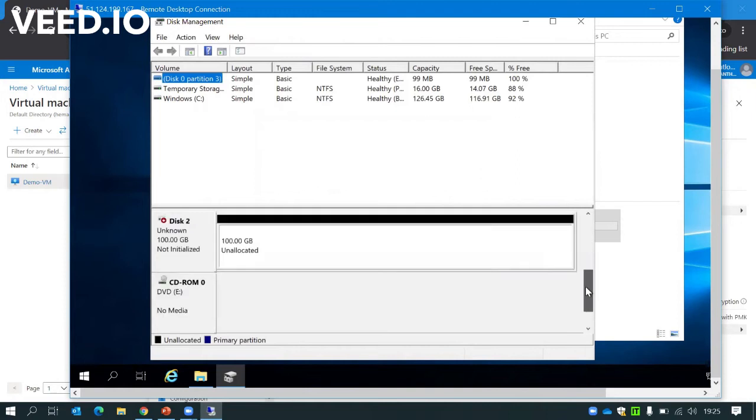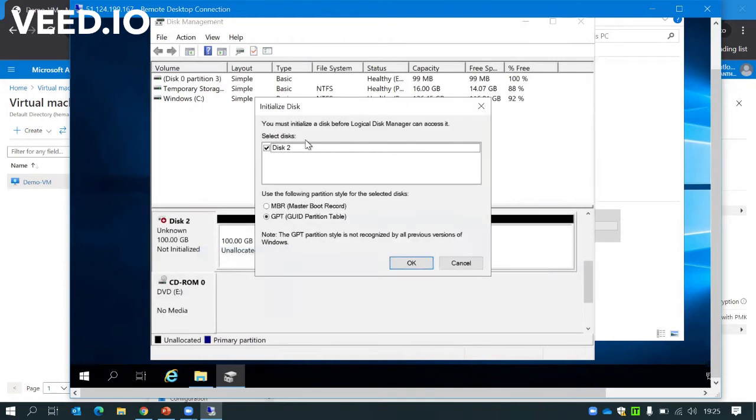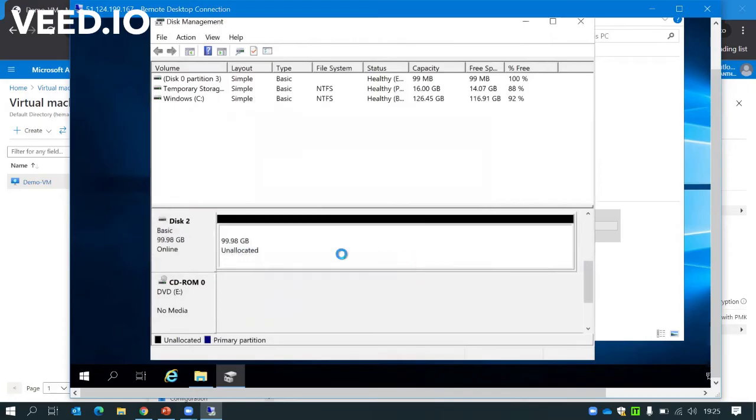So you can see one raw disk which is available here. Just right click here, initialize the disk. You'll get to the same page. So click on OK. So what you're doing is you're initializing the disk with a partition type. Now disk is initialized and it is in online state.